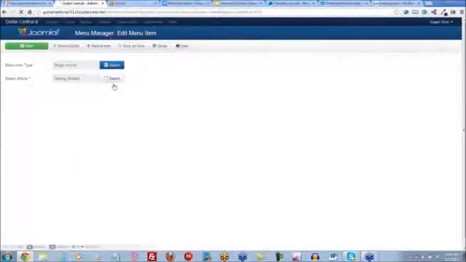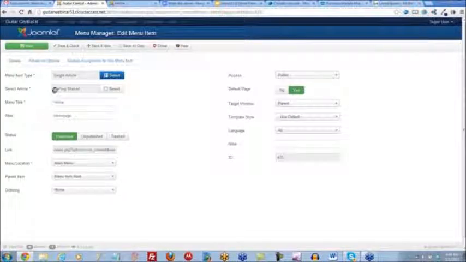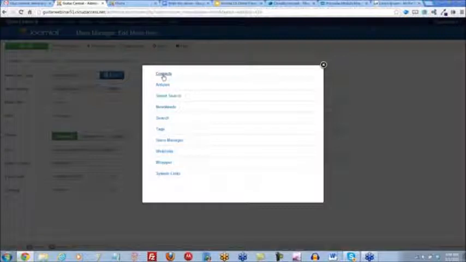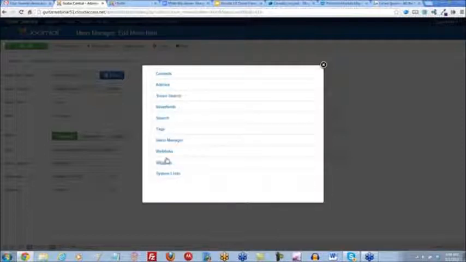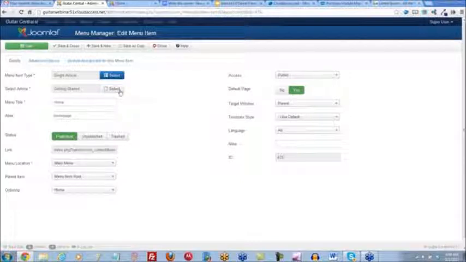Let's open it up. And first, I'm going to leave it as a single article menu item type, but notice you have many options. You can do contact forms and smart searches and news feeds, and the new tags feature is really cool. The user manager, you know, this is for that user menu where you have your login forms and registration forms. You have many options here. I'm going to do a few different menu item types today, but let's go ahead and select an article.